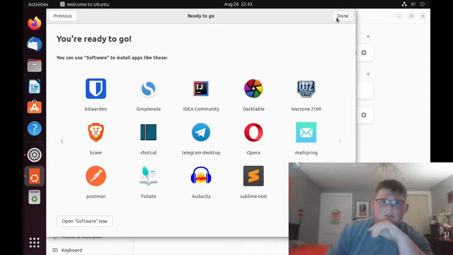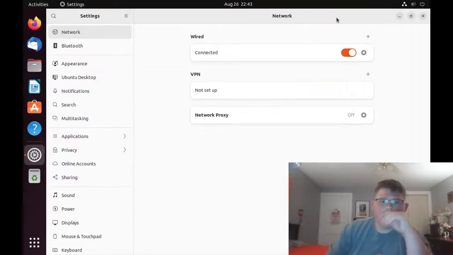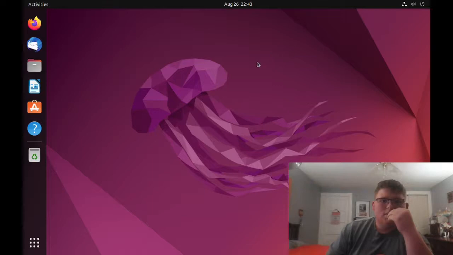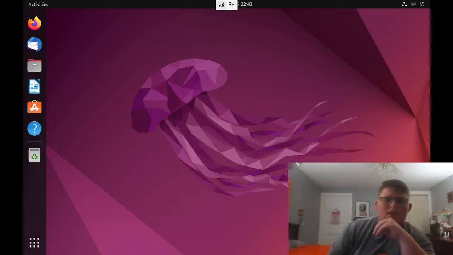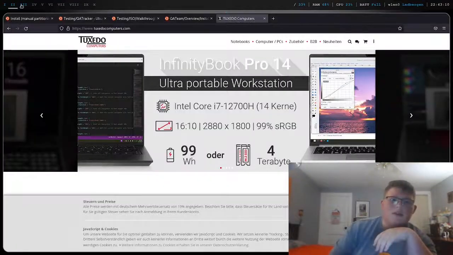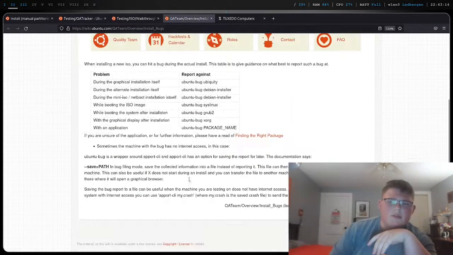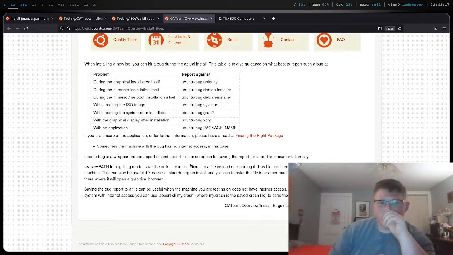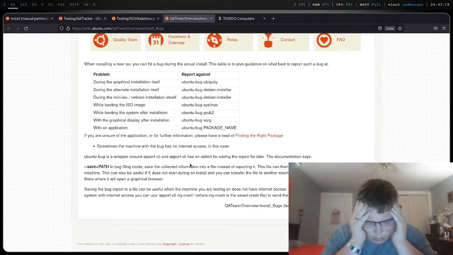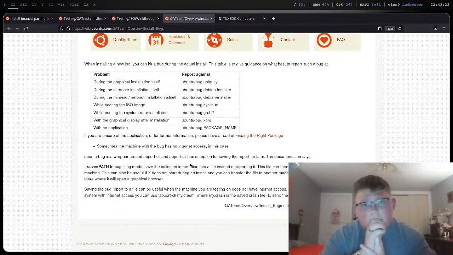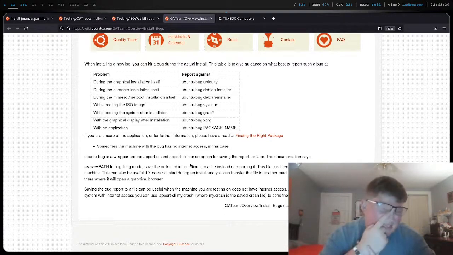I don't want to open software now. Done. Okay, close this. Alright, so because there was an error report, I'll just look at what it says. I'm not going to take that out either. I hope you guys don't mind. It's not even going to be choppy. I'm just going to keep them in. I'll figure it out.